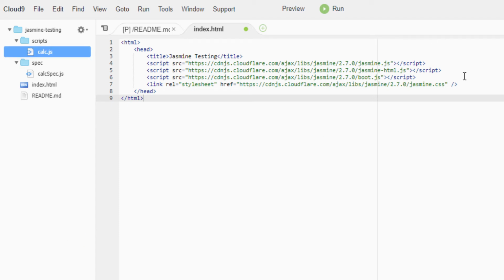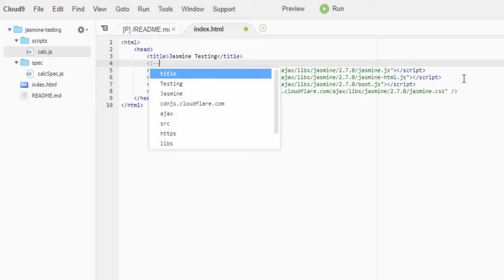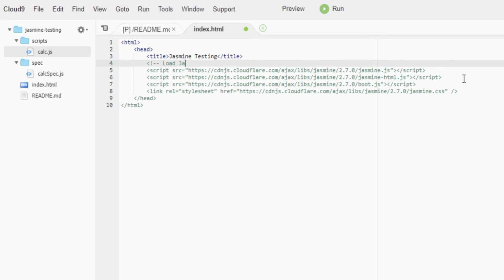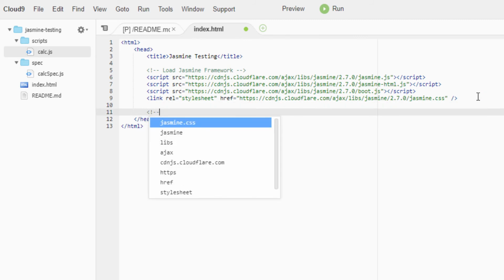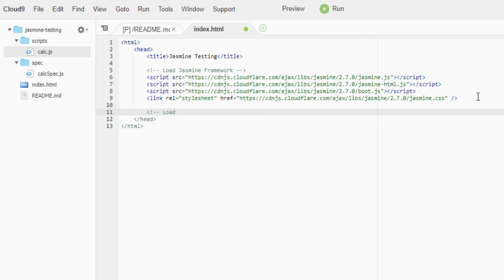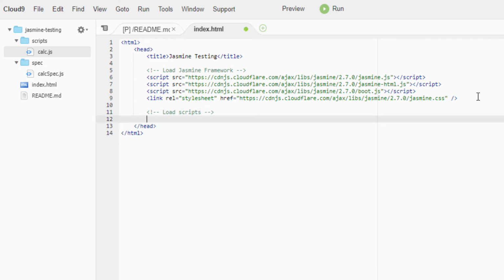And then we need to reference these in our index.html file. But just to make things a little bit easier to understand, I'm going to separate things out with comments. So the first comment I'm going to put is to load the Jasmine framework. And then once the Jasmine framework is loaded, I can load our scripts. And we're going to write a small JavaScript-based calculator and run some tests against that. So let's load our calc.js file from our scripts directory.